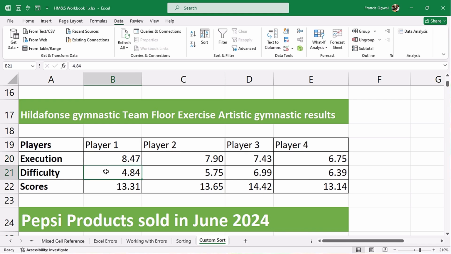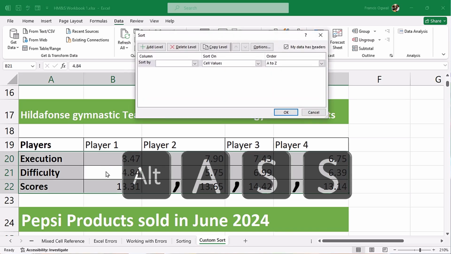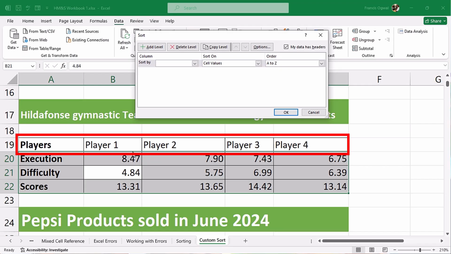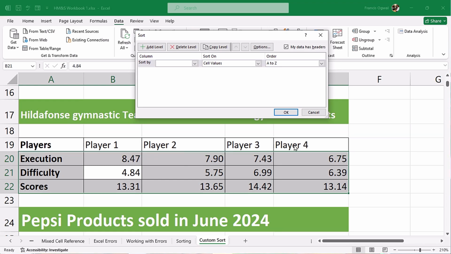So you click in a single cell, Alt ASS, it opens for you the sort dialog box. Now for this case, since this one is not a proper data set, you need to uncheck my table as header, because as you can see right now, the record for row 19 is not selected because Excel is thinking that one is our table headers. So you need to uncheck my table as headers. That is the first thing you need to do.